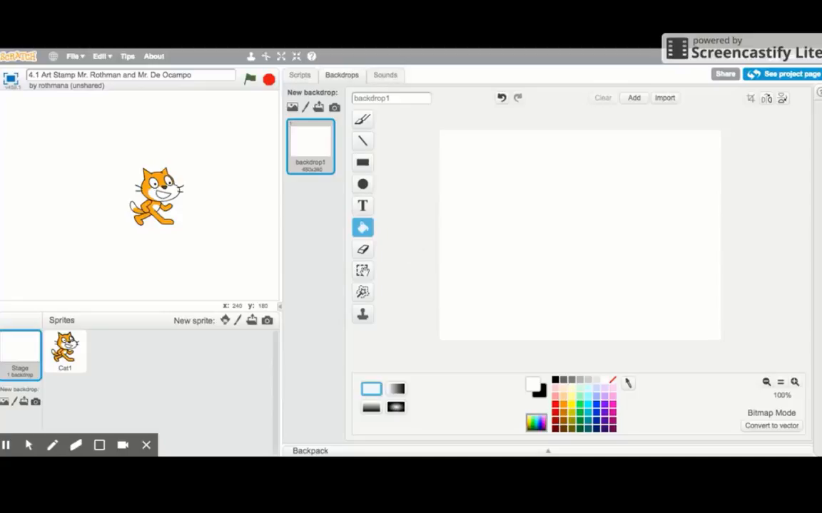Alrighty, welcome back. We're now in the next unit. It's going to focus on art, creating art in Scratch. First thing you should do is create a new project, put the assignment number, title, your name, and your partner's name.